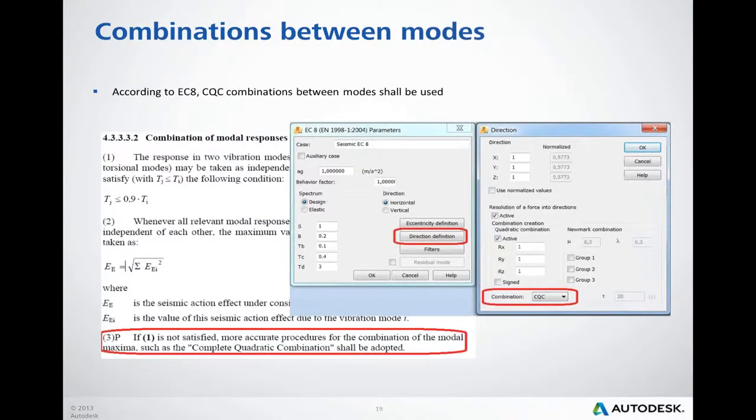Next step is to create correct combinations for getting seismic results and for design also. Let's say we have 3 levels of combinations. First level, combination between modes. According to Eurocode, CQC combination should be used. See correct settings on this slide.